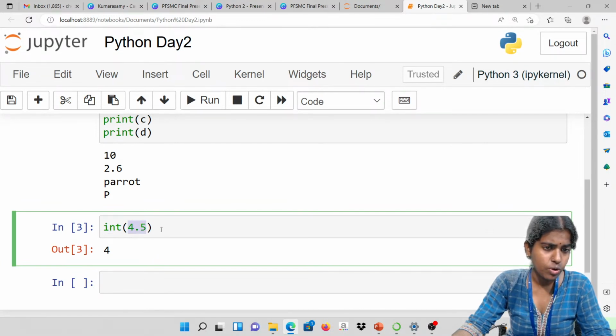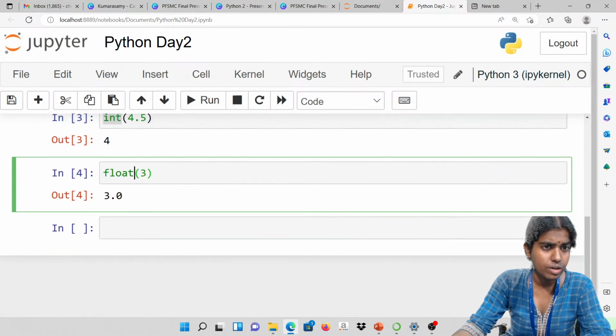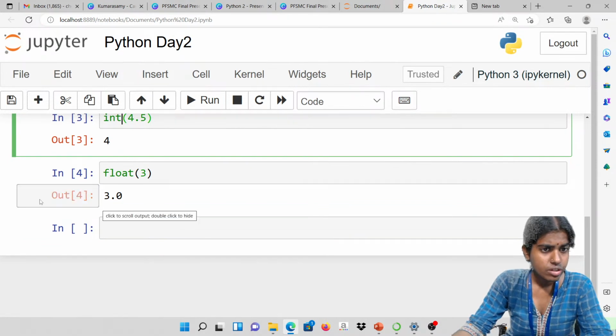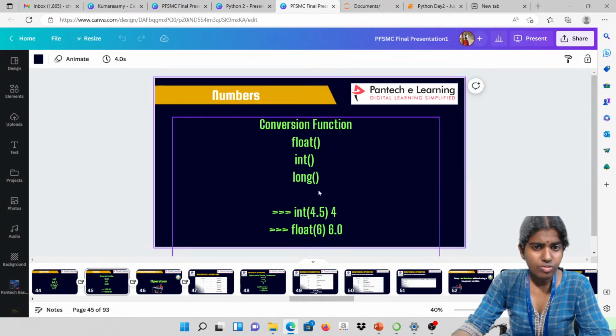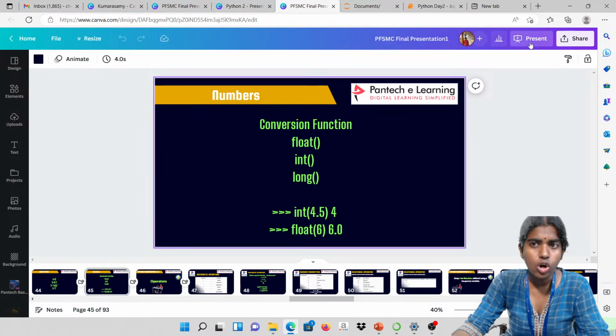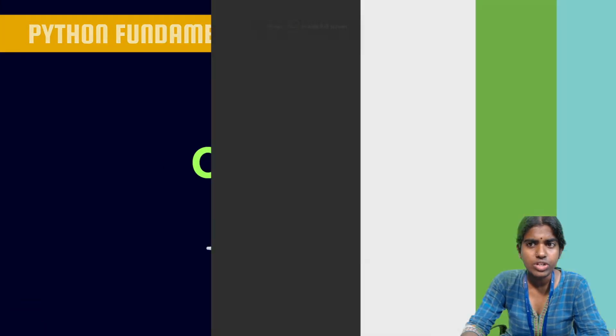If I am passing some floating point numbers and want to convert to integer data type, I am just prepending with the int keyword. And if I want to convert to float data type, I have to prepend with the float keyword. Clear with this? So type conversion means converting the data type of the arguments being passed from one data type to another data type. So this is called a conversion function.